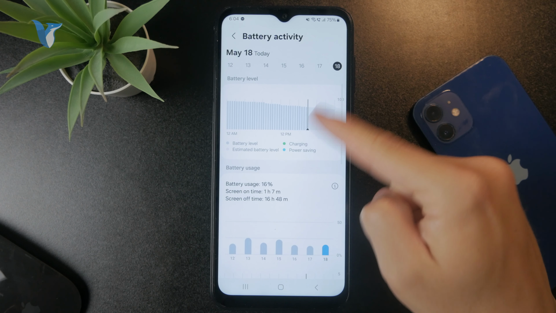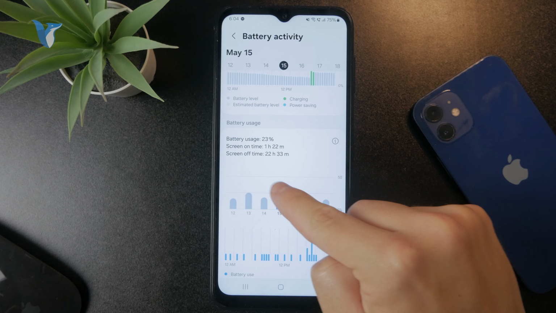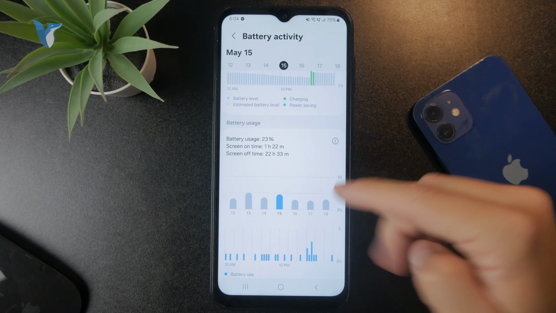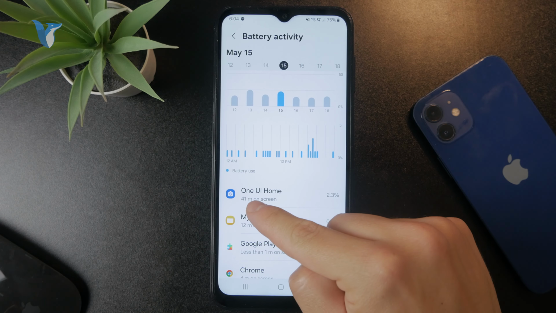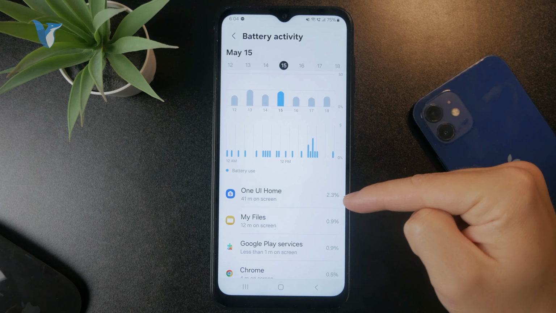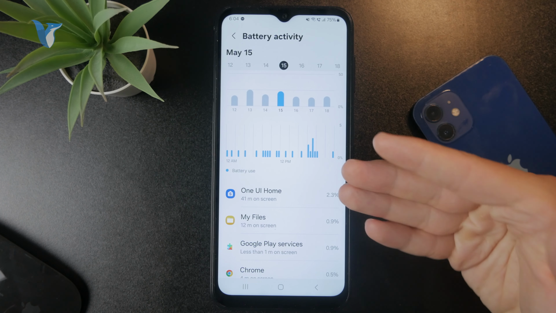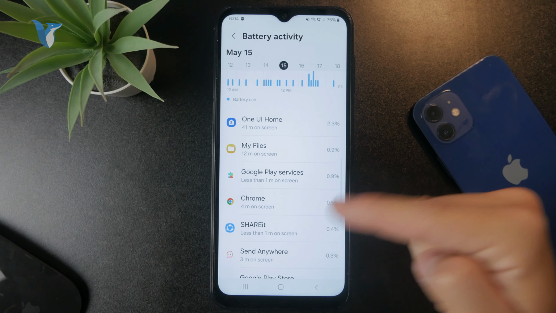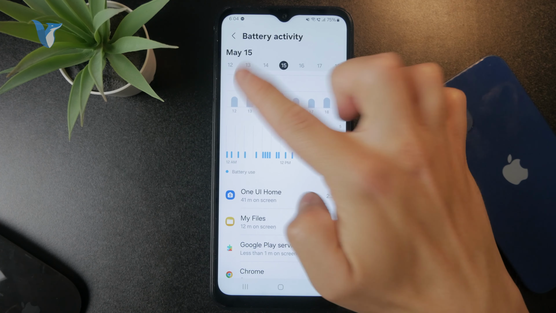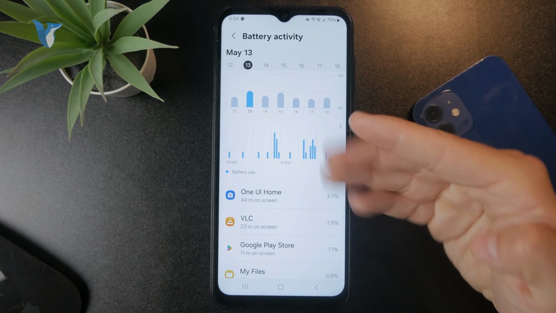So for example, today from, let's say, 15 o'clock, right, which is 3 p.m., you can see that the most commonly used apps were One UI home screen, right? So I was just on the home screen. This was for 41 minutes and it took 2.3% of the battery capacity. Then we have the My Files app, Google Chrome, and so on, right? So you can go back in time and choose it for a different day, right?